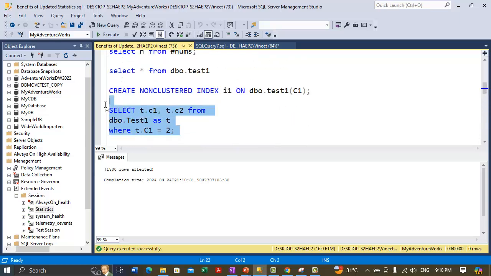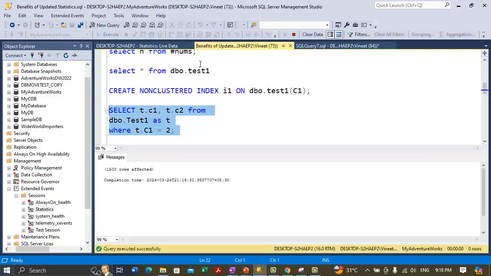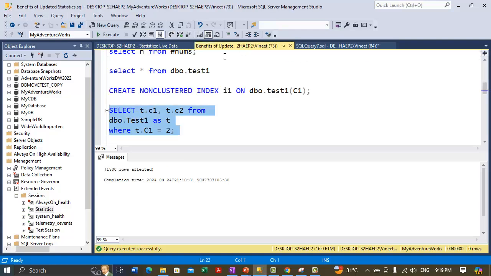Now if we execute this statement, it will select the 1501 rows from the set of 3001 rows, right? And before executing this statement, let me turn on the statistics. We are watching live data, and we need to make sure that actual execution plan is turned on. So we'll get the actual execution plan, right? And right now the statistics are turned off. So let me see the execution of this query.